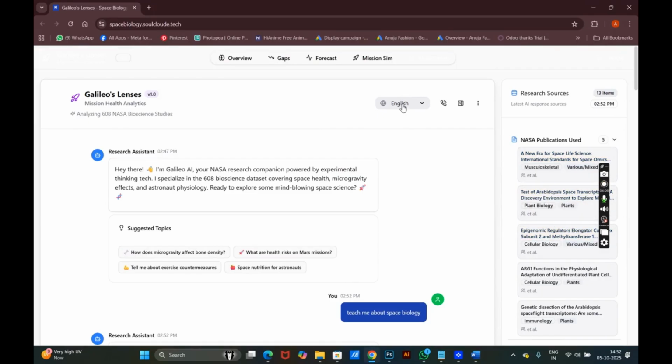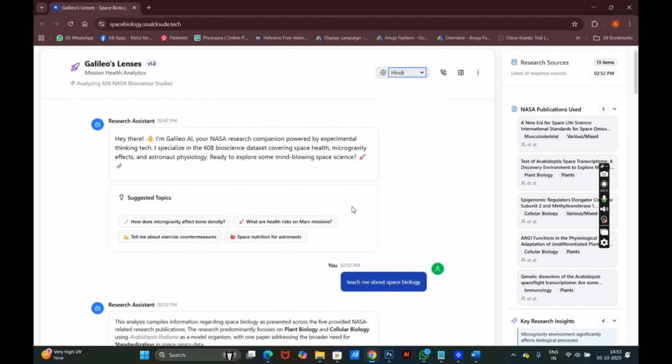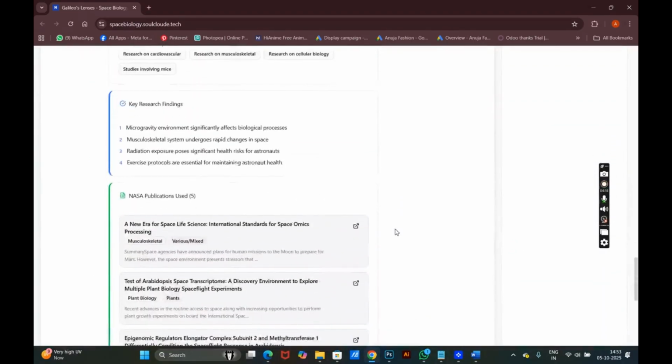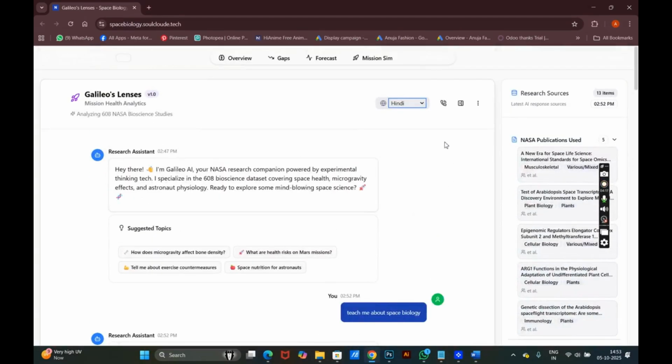It's not just that it texts you back. It also speaks back to you. It also has audio. It's not just text, and you can choose whatever language you want, like Hindi, English, something like that.